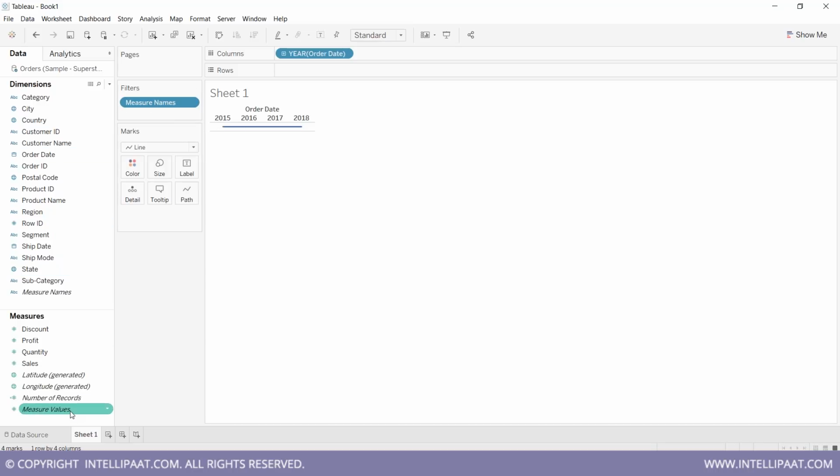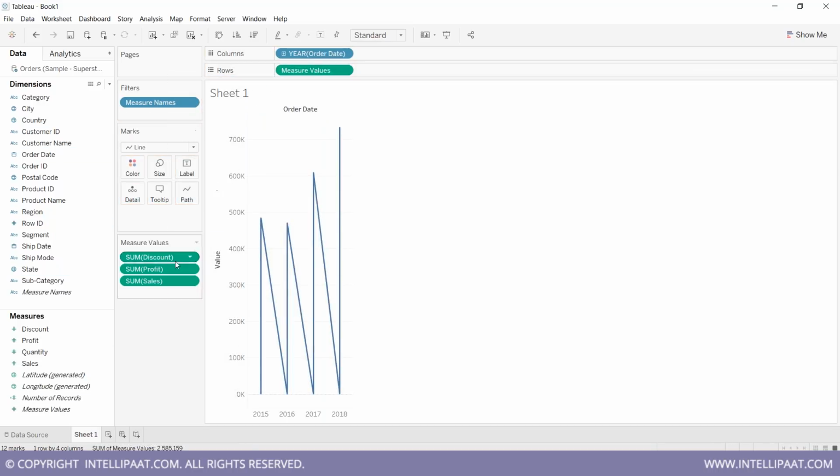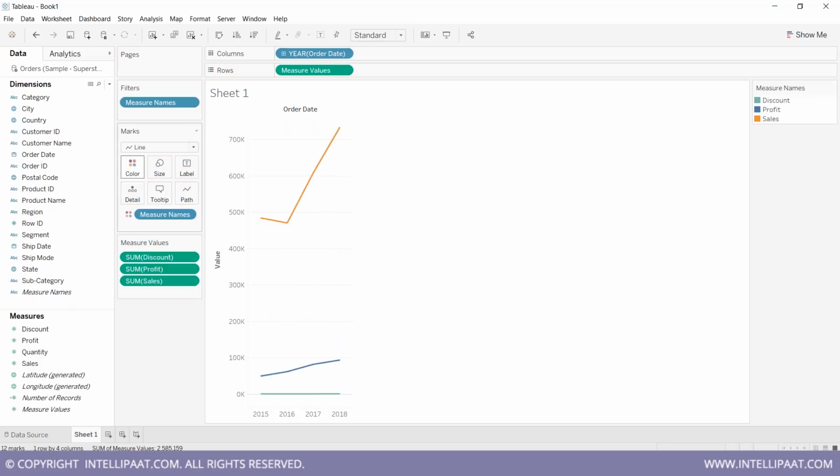So now I bring my measure values in my rows. There's a mixture of all these three values, so I would like to color them. I'll bring my measure names in color. Now, as you can see, the lines are separated, with different colors given for each measure. If you want, you can also bring your measure names inside your label for a better understanding. You can identify the lines with the help of this color legend, or you can also label them. So this tells me that this is the line of sales.